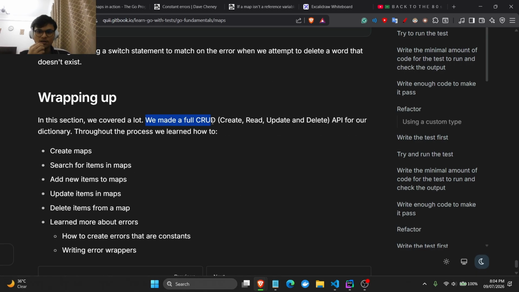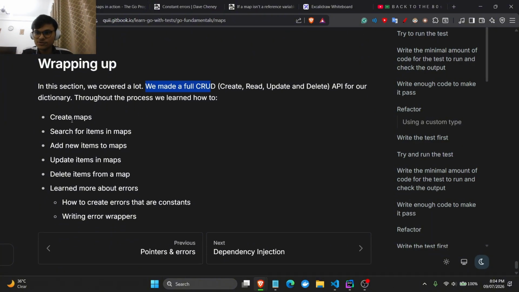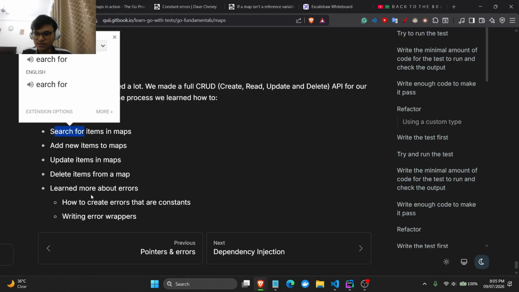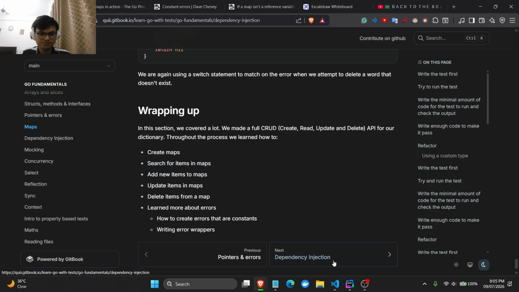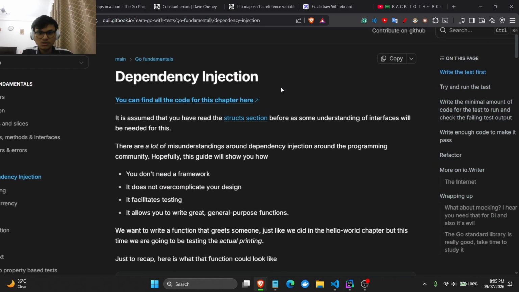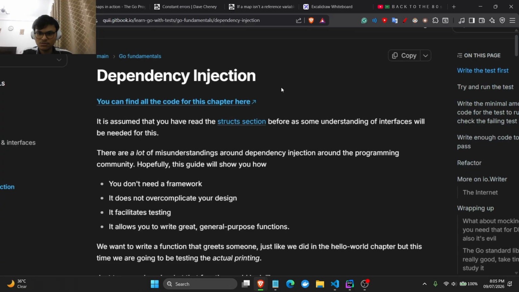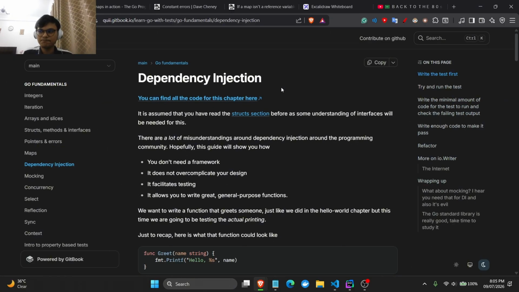We made a full CRUD, create, read, update, and delete API for our dictionary. Throughout the process, we learned how to create maps, search for items in maps, add a new item, update, delete, and how to make errors. Yeah, that was good. Cool. I think we'll do this in the next session.